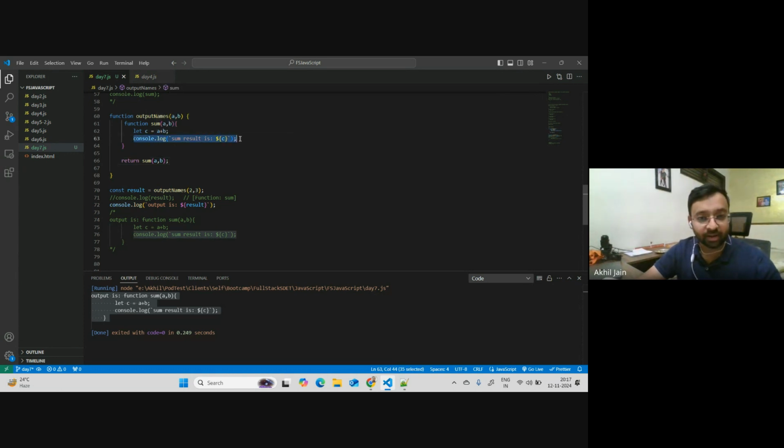I don't want to complicate things, but just understand this part. If I say output names 2, 3, you receive what? 2, 3, and you're passing 2, 3 here. So 2, 3 will go there. It will be 5, and you're printing 5, and you're not returning anything from this function.